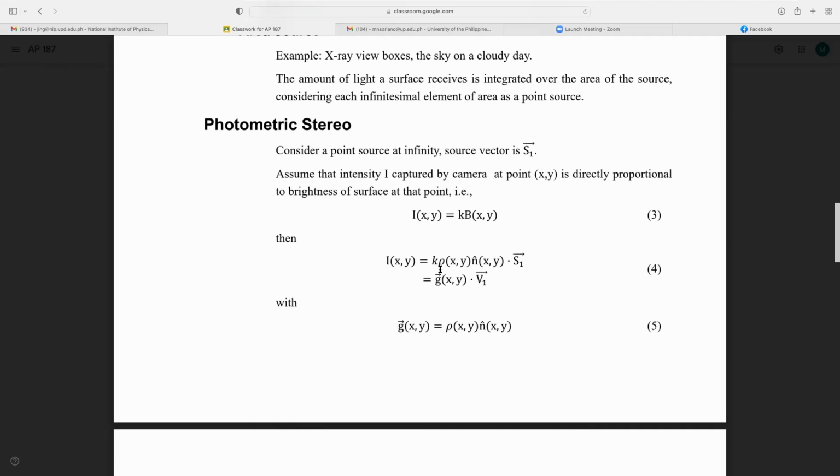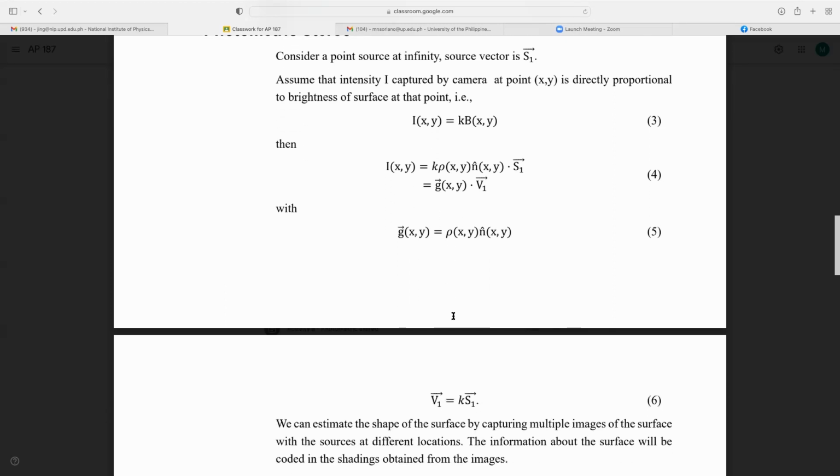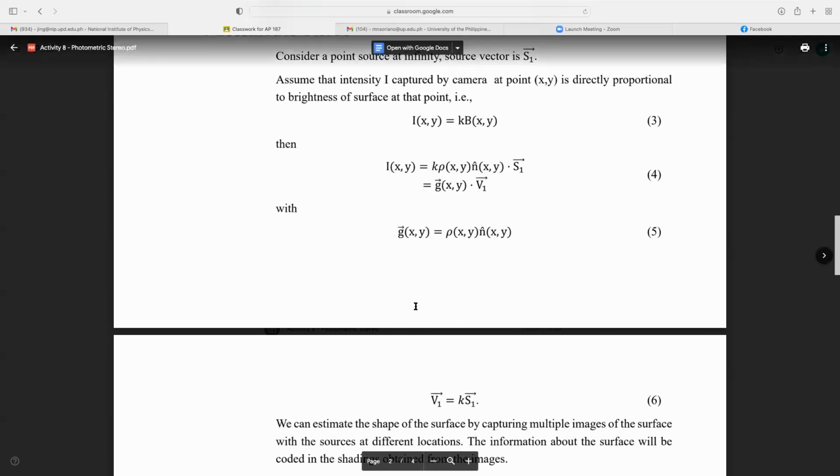Now, we can rewrite this as a dot product between a vector G and a vector V1, with G defined as the reflectance at that point times the surface normal at that point. So that gives V1, this vector, as the proportionality constant times the source vector. Okay, so that's for one image.